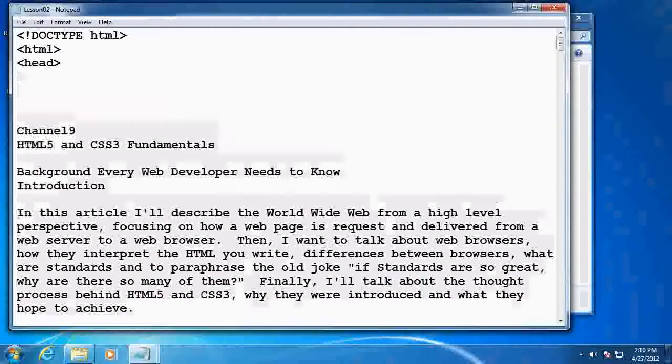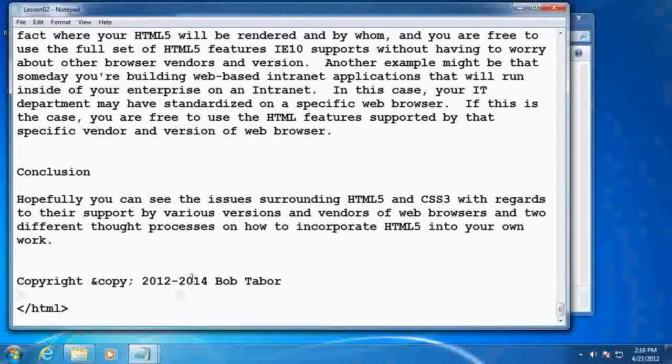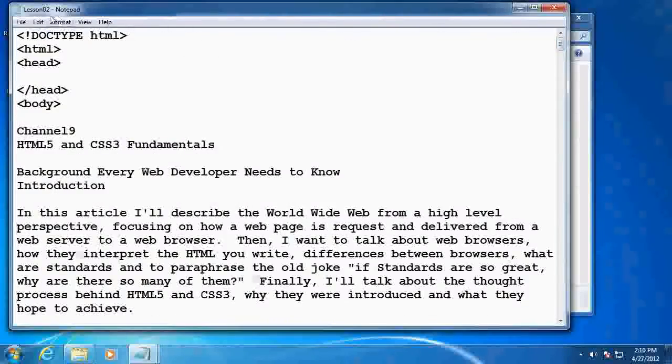So let's begin with a head and a slash head. Just get that ready. And below it, I'm going to type in body, an opening body tag, and then near the very end of the web page, right above the closing HTML tag, I'm going to type in the slash body tag. All right, so now we have the makings of a real HTML page.